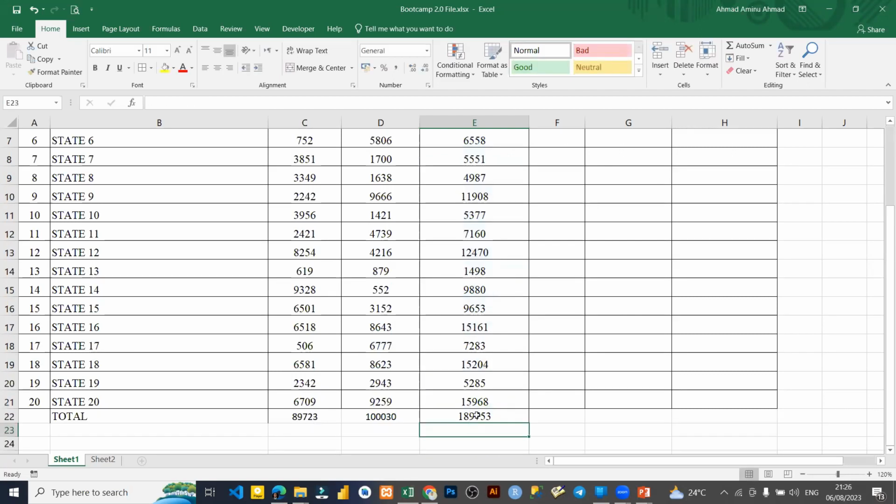Then it gives me the total of this. So this is the total, and that's what I got. So this is it. Then I'll just do this. I'll highlight it. I can add the border here for the total. I can bold the total to be like this.